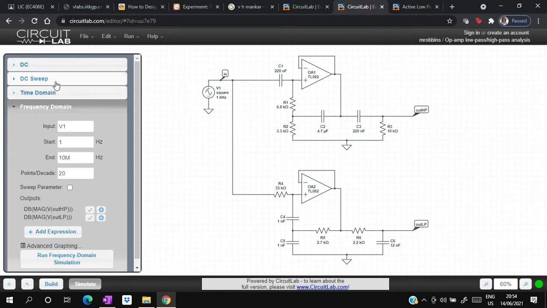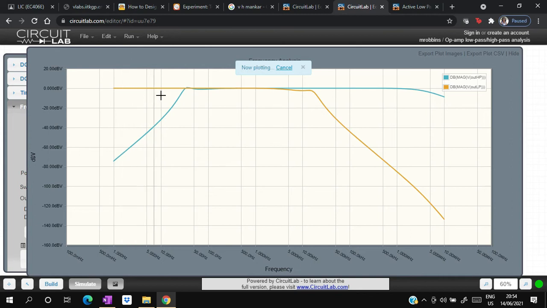So there is time domain, DC sweep. If you just want to see the frequency response, we can just run the frequency domain simulation. Here directly you will get a frequency response, and you can observe that this blue is the output of the high pass filter, and this orange is for the low pass filter. You can very well observe the gain versus frequency, which gives a constant gain up to a certain frequency, and then the gain is decreasing.